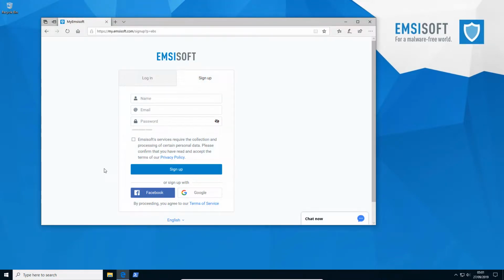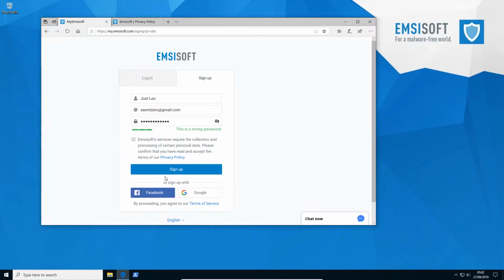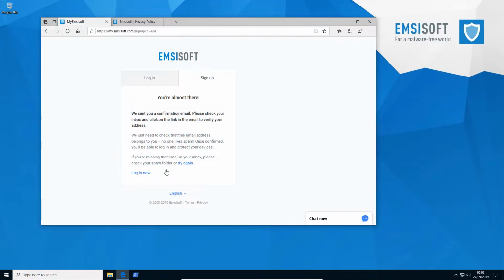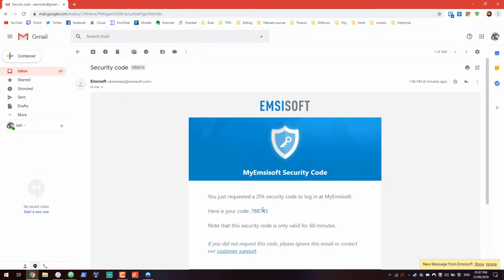Once we select that, we can sign up for a brand new account. Now that I've filled in my details, I just have to agree with the privacy policy, which I suggest you take a look at. Once we're good with that, we can just click on sign up, and we're almost done. I just have to check my email, and then we can log in directly to my Emsisoft. All accounts by default use two-factor authentication, so we'll have to enter a security code that was again sent to the email. This is what the email should look like, and here is our code.